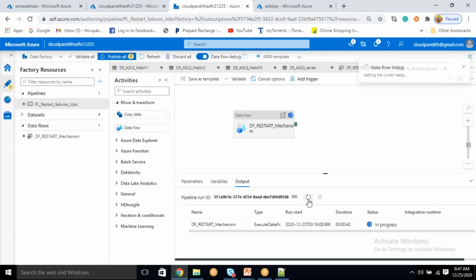Okay. Let's wait for some time, because even if we keep executing, it will take more time. Instead of that, let's restart the data flow debug only. It will take some 4 to 5 minutes. We'll wait, friends.